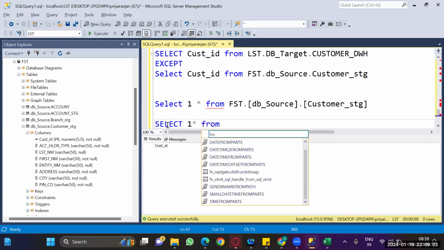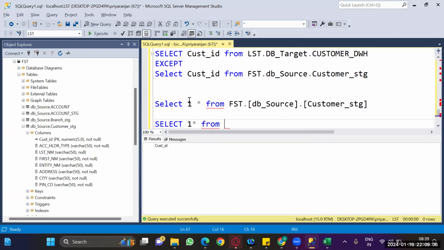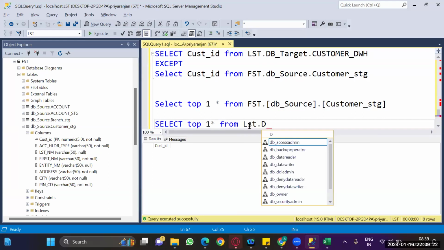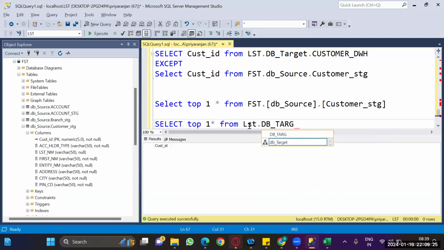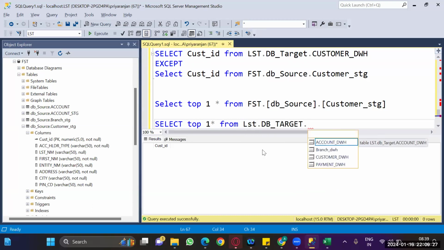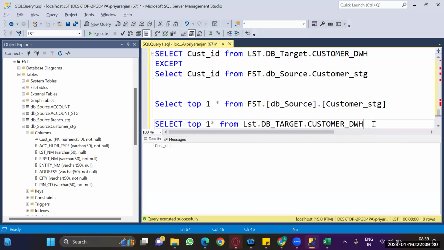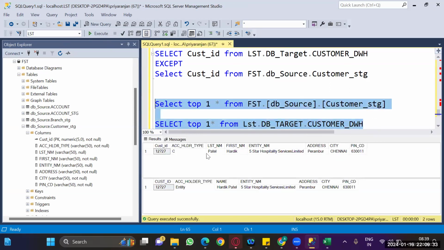It is like top 1 star. This is a function in SQL Server, but if you are using Oracle or something, you can use limit, which will give you the limit of one. Then DB target.customer_DWH. So if you do it like this, you will get one record from each. See, here it is C, but in my target, it is entity. So I need to apply the same transformation in the source to check the target data.